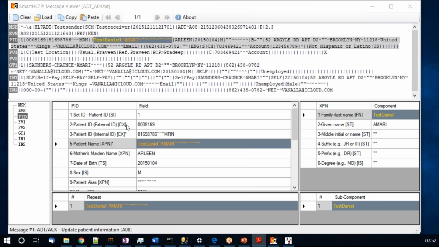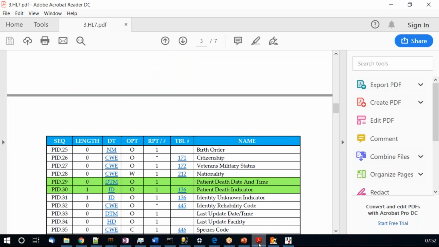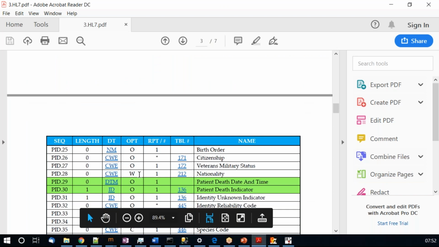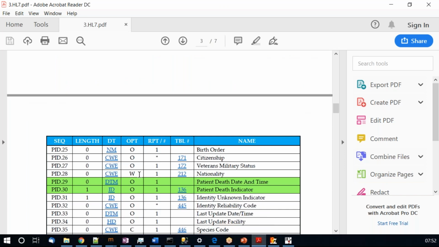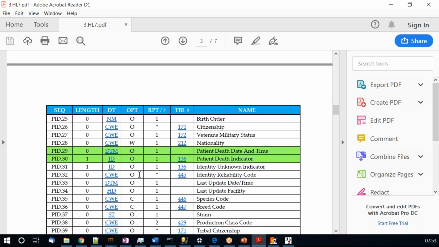But from a training perspective, we will be going through all the data types, the most important 35 to 40 data types that we have, and we'll be covering most of the fields and their status from an optionality perspective, whether it is required, optional, or withdrawn. We'll be taking a look at that. So, any questions?